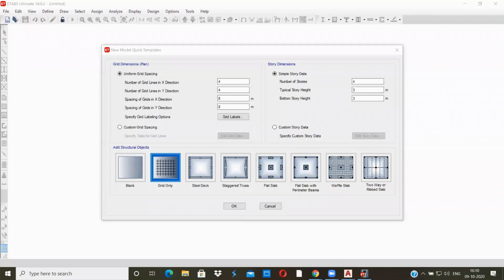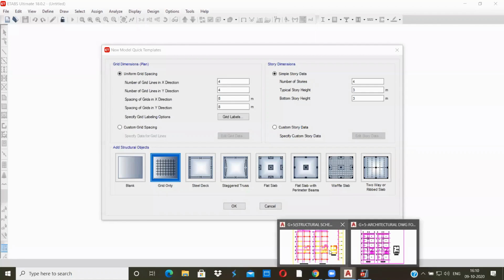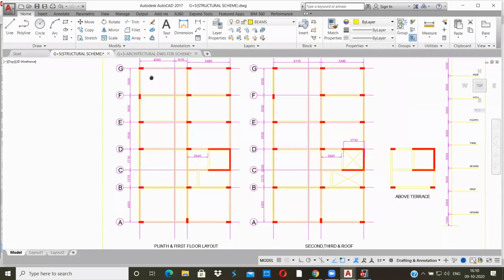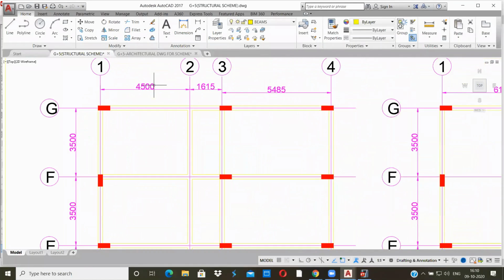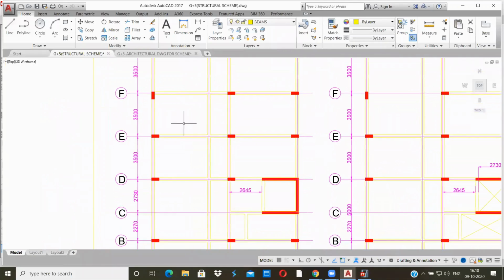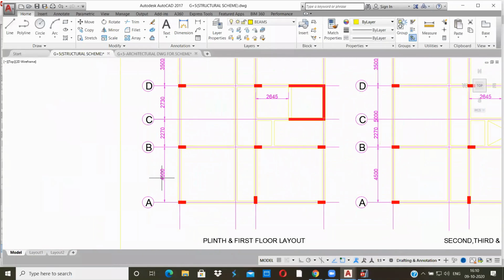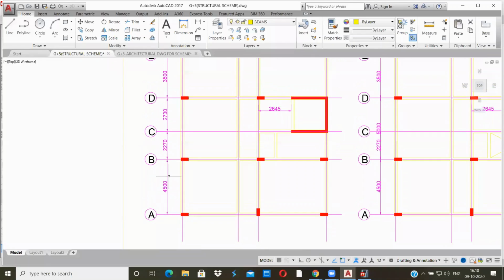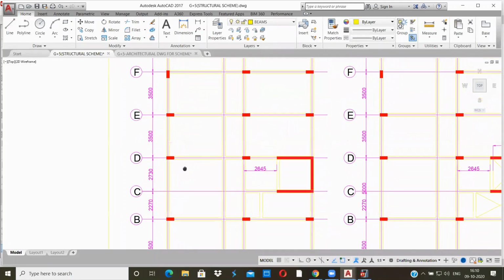Now I'll just open my AutoCAD file and show you how the grid lines are. You can see here these grid lines are not uniformly spaced, right? From 1 to 2 it is 4500 mm or 4.5 meter. From 2 to 3 it is 1.615 meter, and 3 to 4 it is 5.485 meter. Similarly in the Y direction, the grid lines. This is the Y direction. The global axis of AutoCAD is the same thing we follow in ETABS also. So this is 4.5 meter from A to B, and B to C is 2.27. So these are not uniformly spaced.